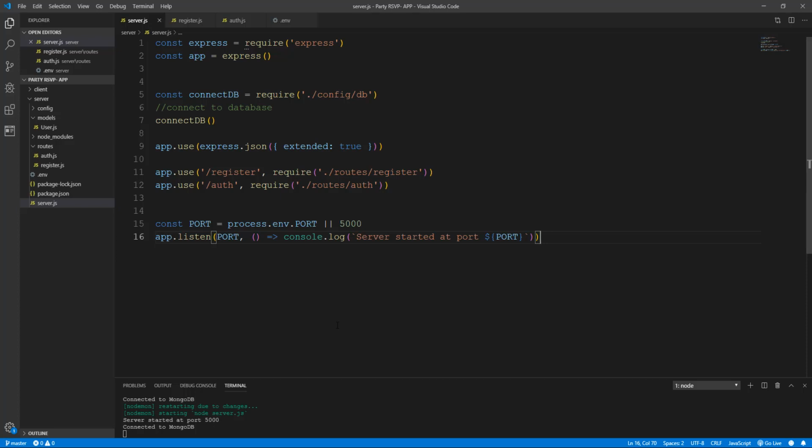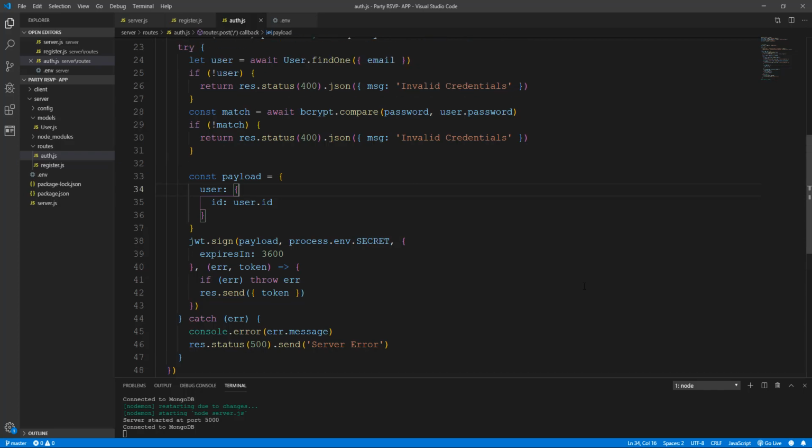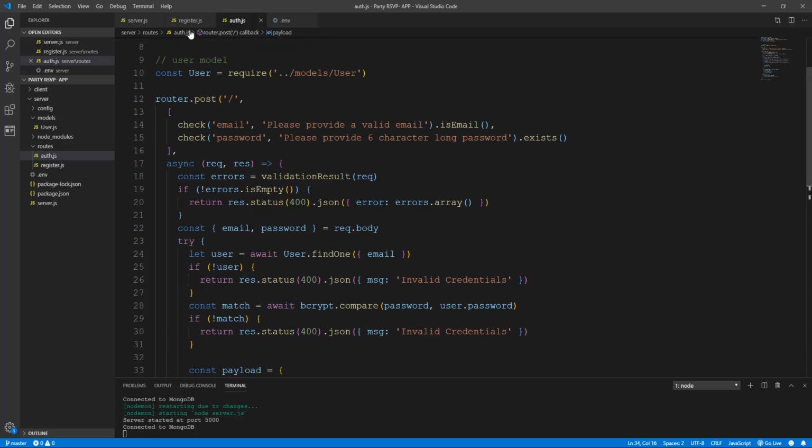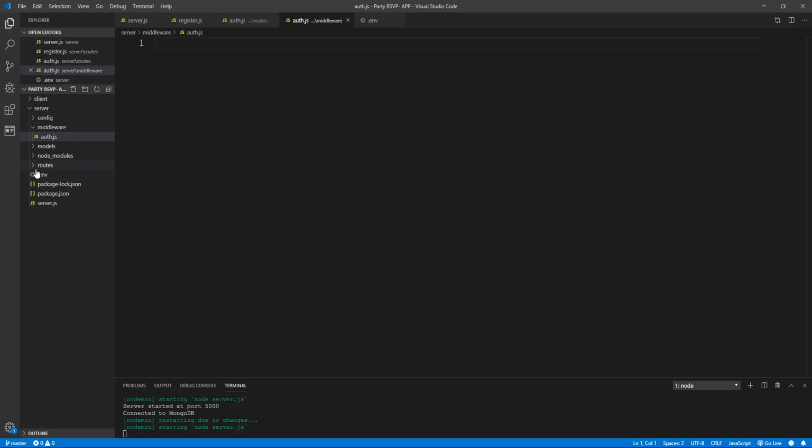So the first protected route would be in this auth.js, which would be a get request. Okay, so to do this, first I'm gonna go and create basically middlewares. Okay, so we would need a middleware to do this. So in this server folder, I'm gonna go and create a middleware folder, and in this middleware folder we are going to create another one which is going to be auth.js. So this is going to be different from this route auth.js. This is just a middleware, okay, for authentication.